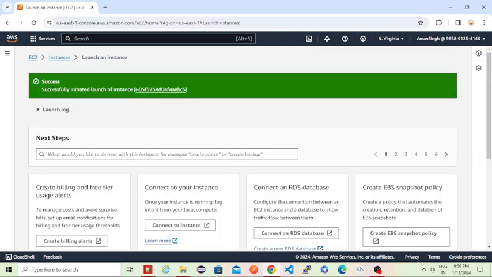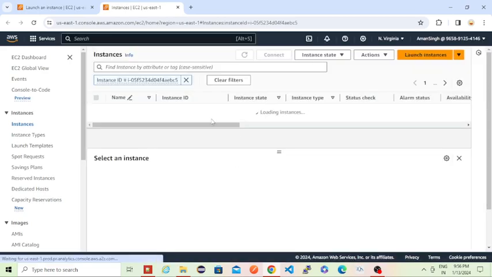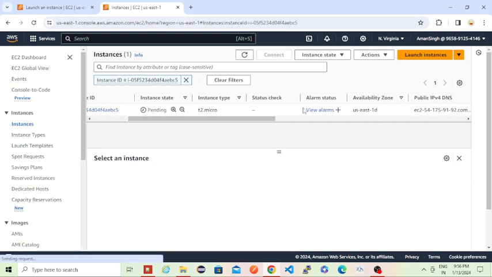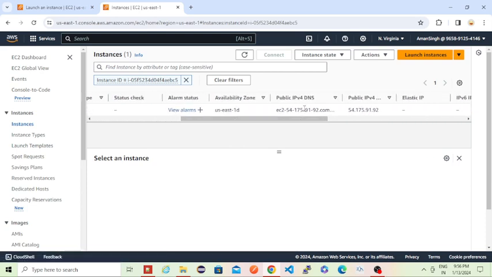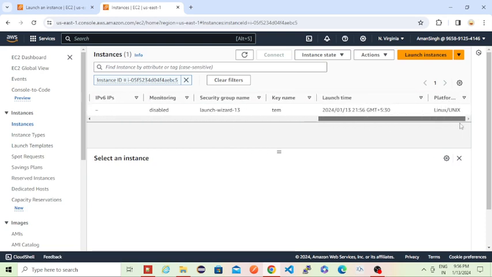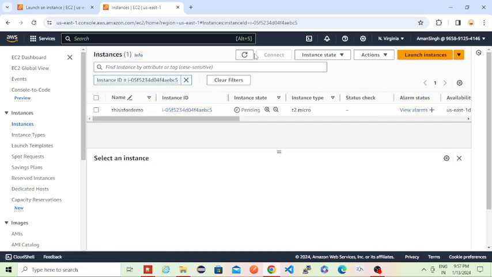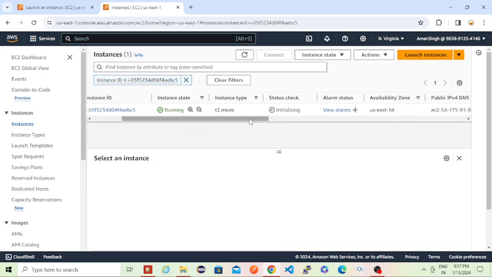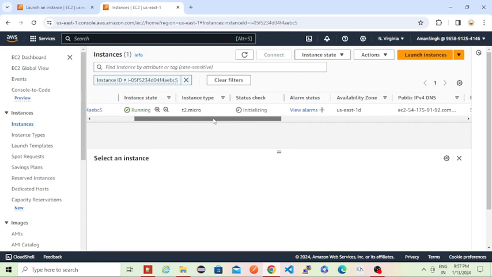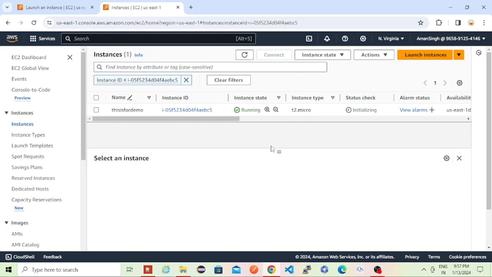So you can see that the instance has been launched, which means the EC2 instance is getting created now. You can see the instance state, it is still pending. And the public IP and DNS are already allotted for this EC2 instance. So let's wait for some time to get this instance started. The instance says running, but the status check is still initializing. Once these status checks are ready, then we can connect to this VM and see if it is working or not.